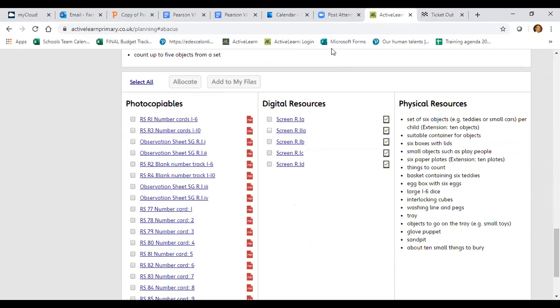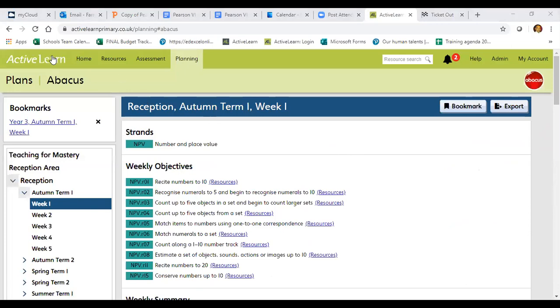We have a question. How is this website linked to Pearson? This is a Pearson thing. Abacus, ActiveLearn Primary, is a Pearson platform. Karima, just to answer your question, okay?